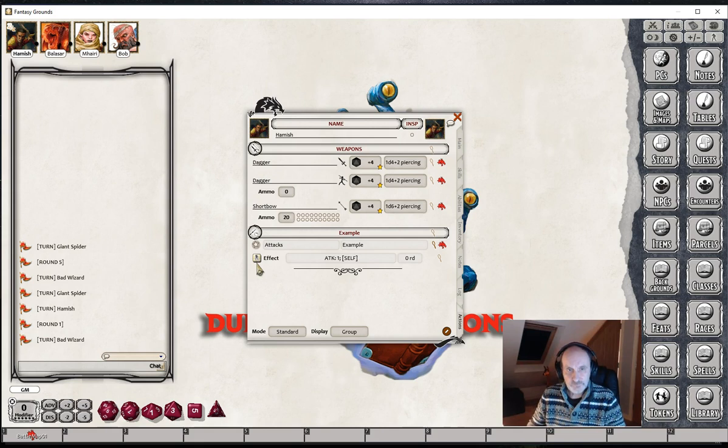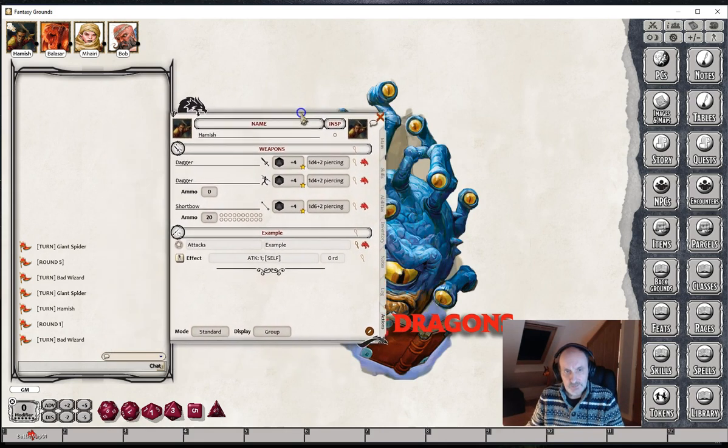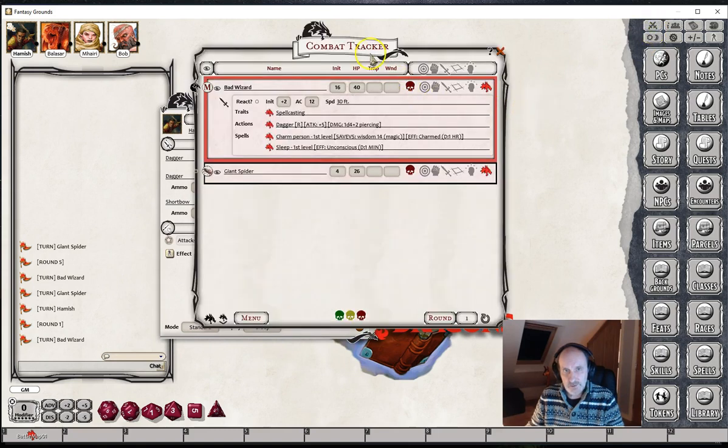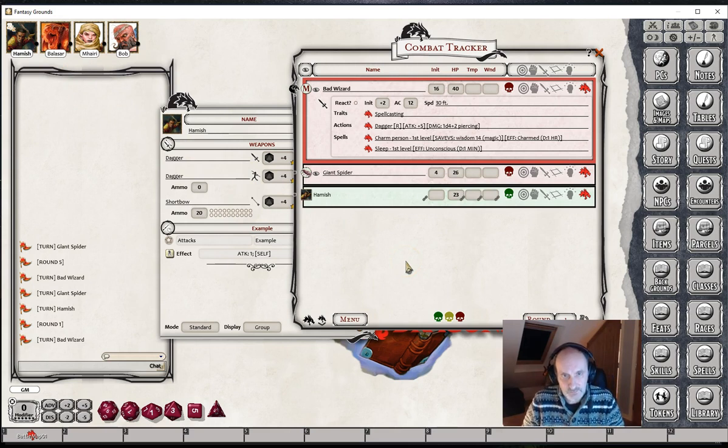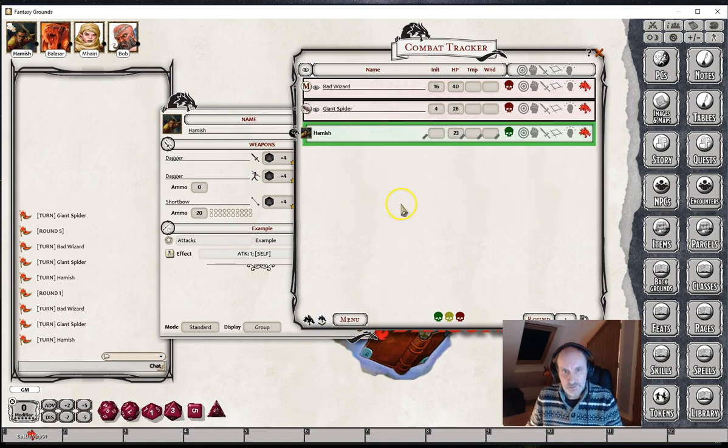to the character. So let's see this in action, and first of all we will need to get ourselves a combat tracker. And we've got a couple of baddies on the combat tracker, and as I said earlier, for the effects to work properly, Hamish and whoever he's attacking must be on the combat tracker. So we drag Hamish onto the combat tracker, and we will just turn it to make it his turn.